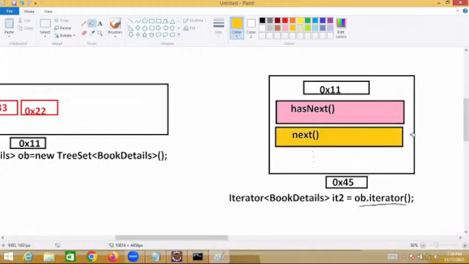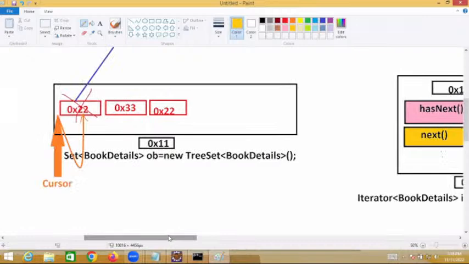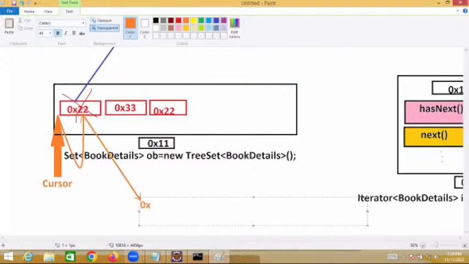it2.next, what will I do now? I'll use this address. By using this address, I'll go here. I'll check where the cursor is pointing. Cursor is pointing to the first element, no? I will take this element outside. What is that element now? Address. I'll bring that address outside. Of course, I must move the cursor here. I pointed.